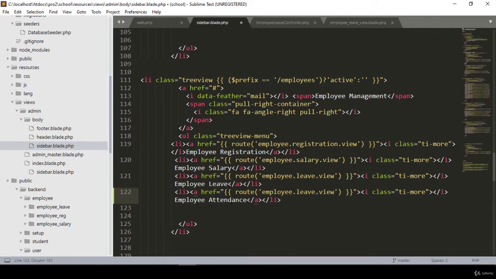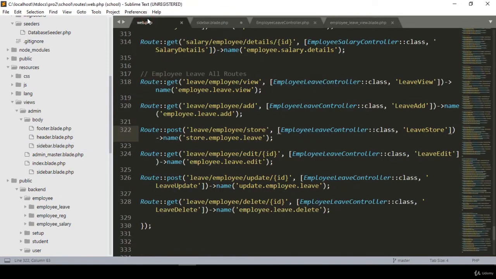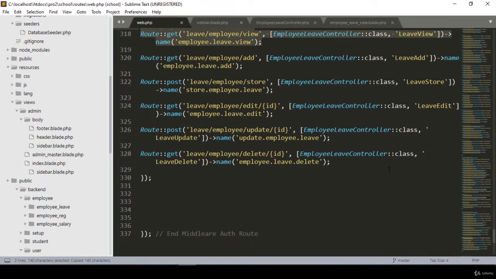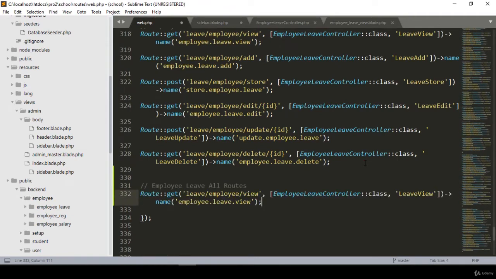So here first of all we have to create a route for viewing it. I just name it employee attendance view. So this is the route I want to create, employee attendance view. Now if you want to create this route, we have to go to our web route. So into the web, first of all, better I create a new one. I copy it, and this same prefix here I paste it.